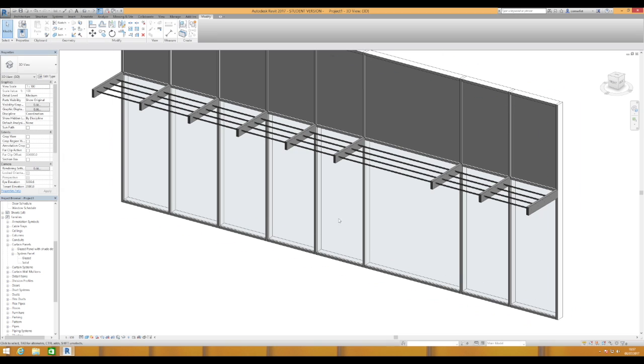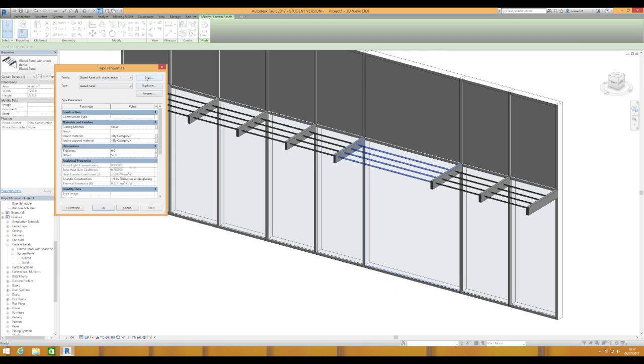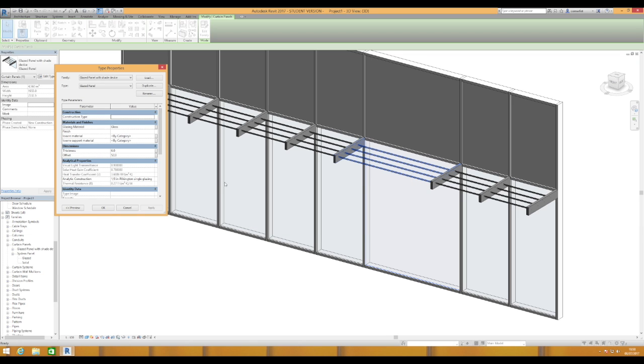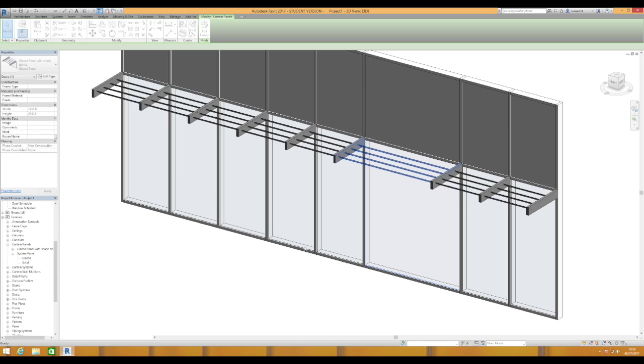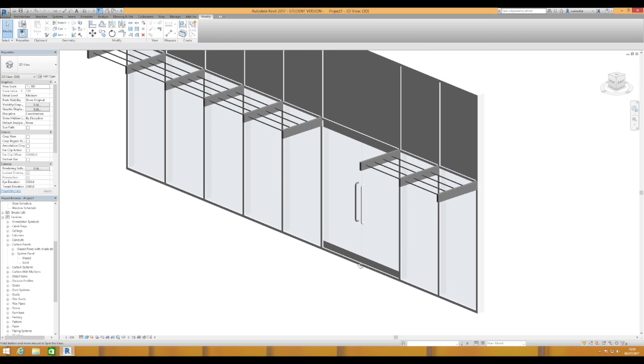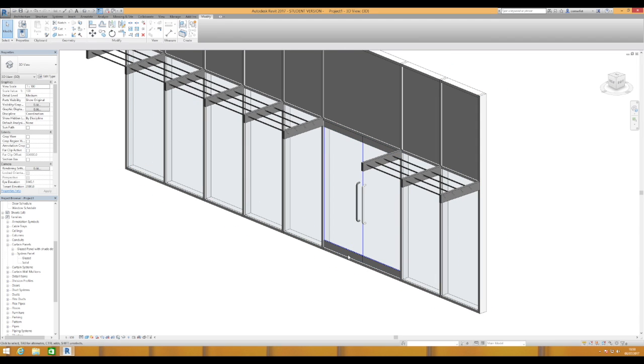So if I select it again, tab through there, and if I go into edit type, I can click the load button here now. If I click load, I can go into curtain wall panels, and I can do something like a door double glass with D-pulls. Yeah, it looks like a good one to have. So if I click open for that and click apply to that one, okay, we've now got a glass curtain wall with doors in it.